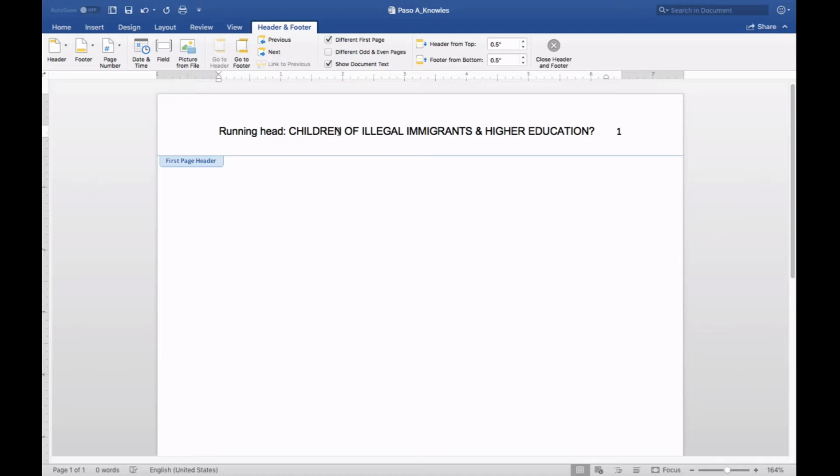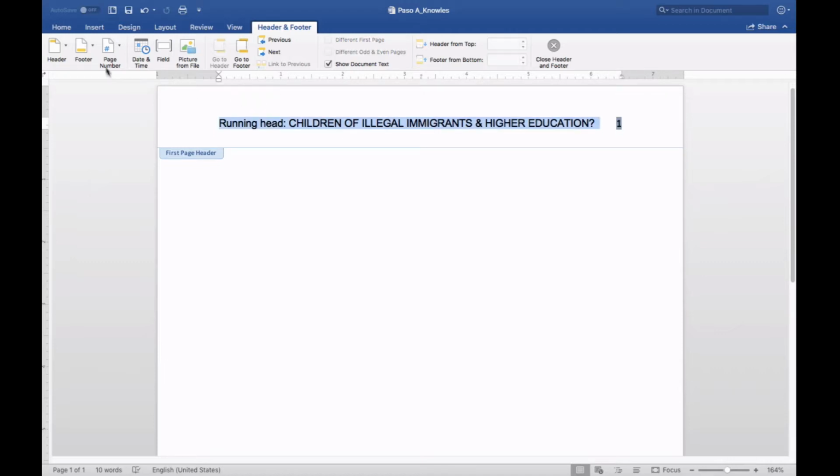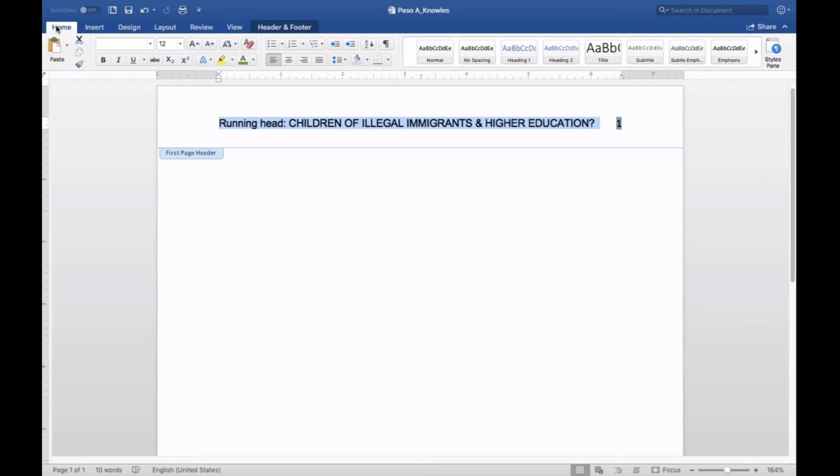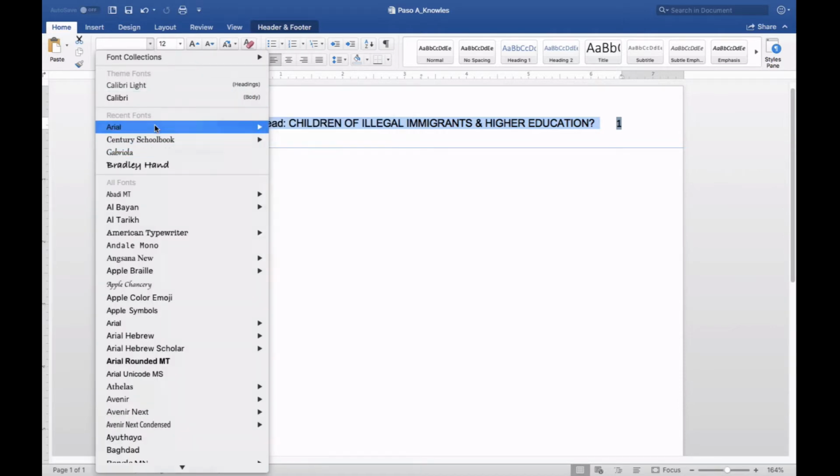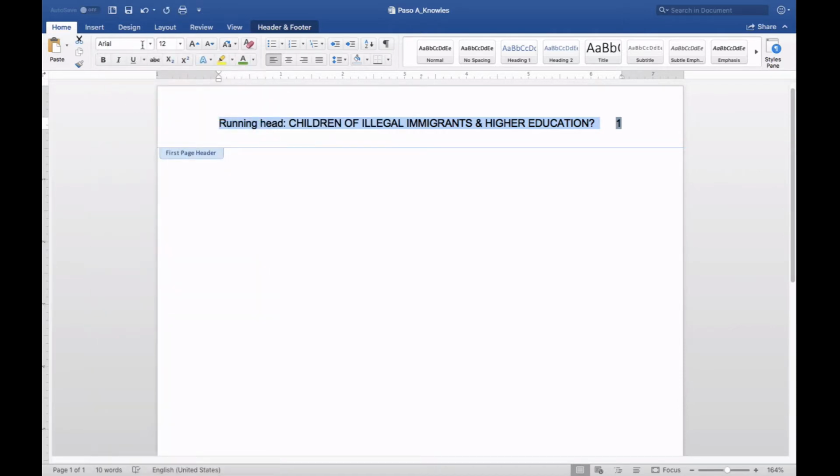I'm going to select all again. Why? Because the page number is actually a different font, and I can tell that because where my font style should be is blank, which means there's more than one font present. So I'm going to click on Arial, and there we go. I'm going to double click on the main body of my document.